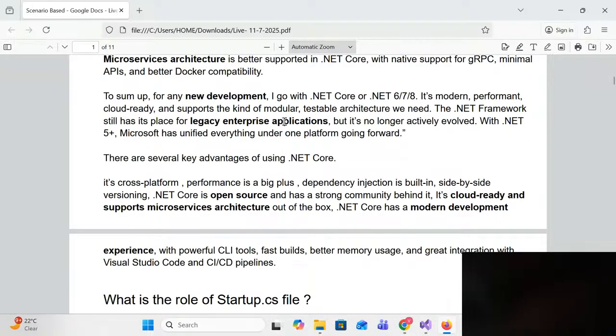So to sum up, for new development, I will go with .NET Core: .NET 6, .NET 7, .NET 8. It's modern, performant, cloud ready, and supports the kind of modularity and testable architectures we need. The .NET Framework still has its place for legacy enterprise applications, but it's no longer actively developed since .NET 5.